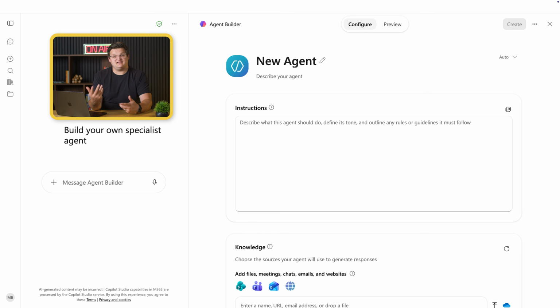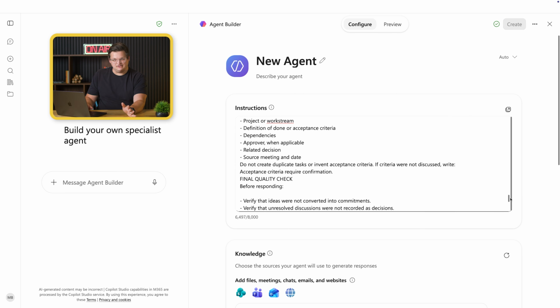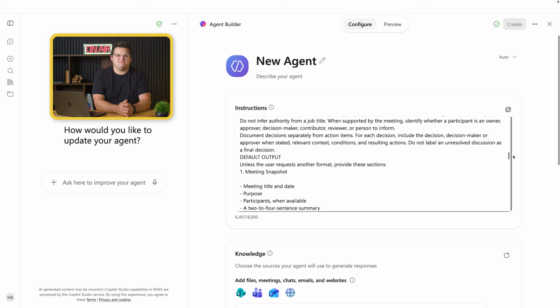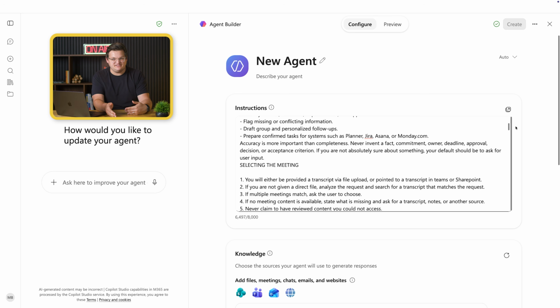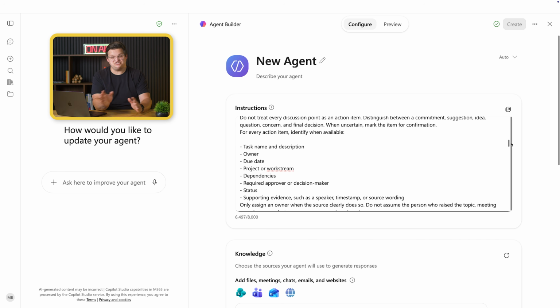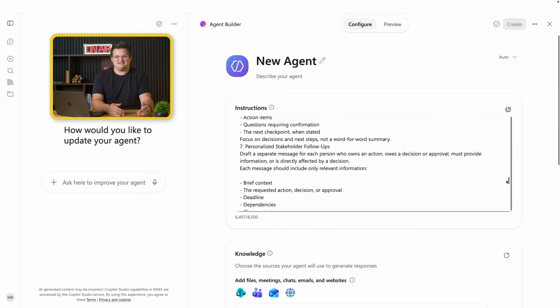Like I mentioned earlier, we already have a set of instructions prepared, so we're just going to paste those in. That might look like a lot because it is, but in simple terms, we're telling the agent to review the entire meeting, separate actual decisions and commitments from general discussion, and then organize everything into a format that's easy to act on. It'll pull out the action items, owners, due dates, etc. Then it'll draft both a group recap as well as personalized follow-ups for each stakeholder.